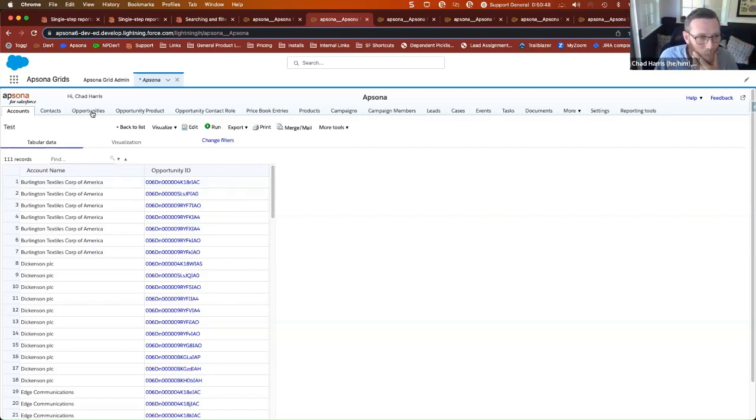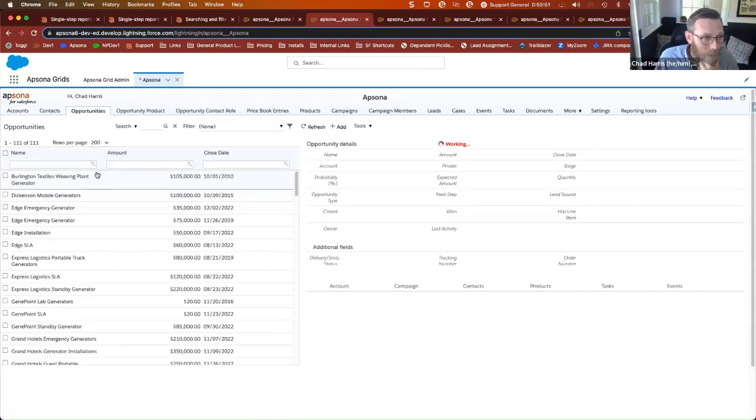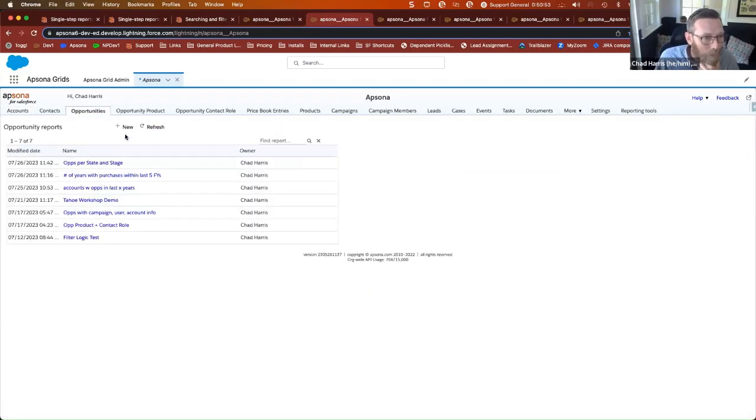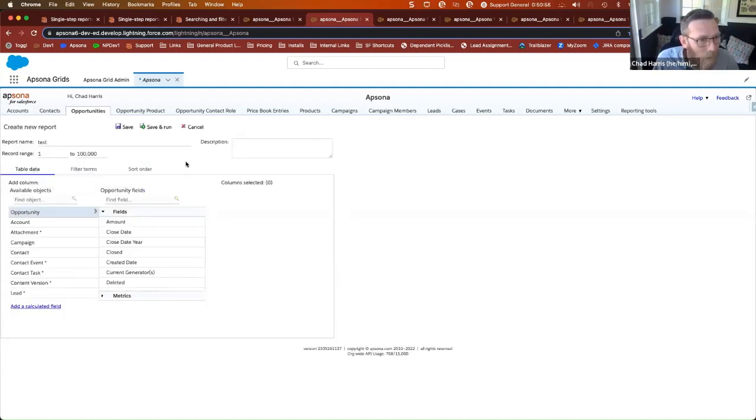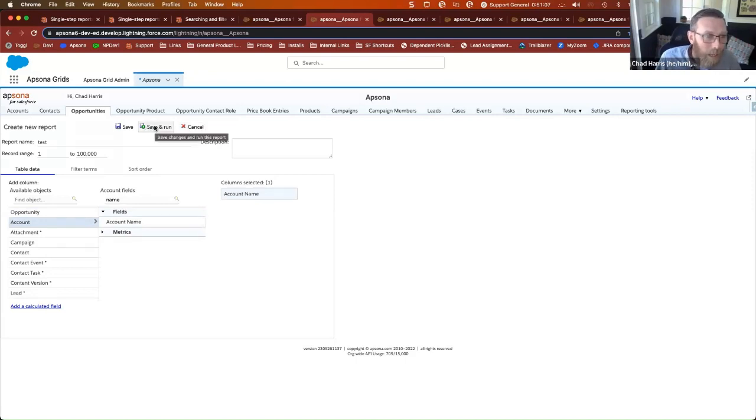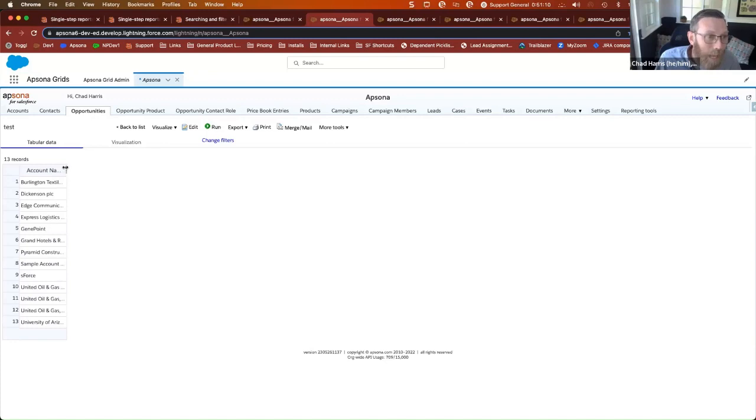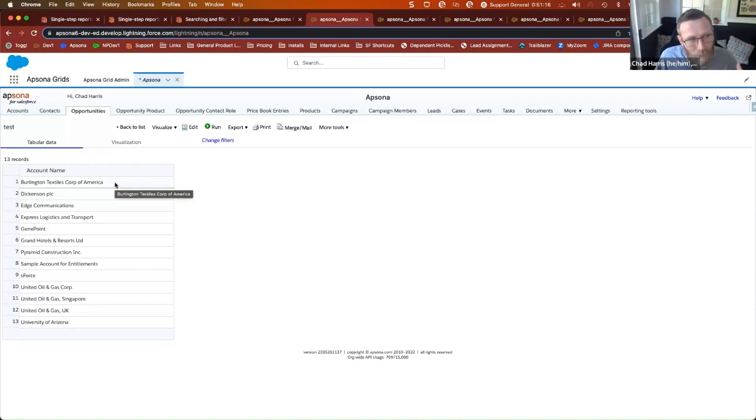I could do a similar report from opportunities. I could go to opportunities, go to a report, new, and I can pull in my account name and get the same kind of results. It's an opportunity report, but I'm only asking it to tell me the account name. So I get back 13 rows. It can be a little confusing if you're not used to the concept. You might go, hey, why am I only seeing 13, there's more than 13 opportunities in my system. It's because you're only asking it to show you account name, and so it's that unique data. Okay, I think I've drilled that in a little bit.